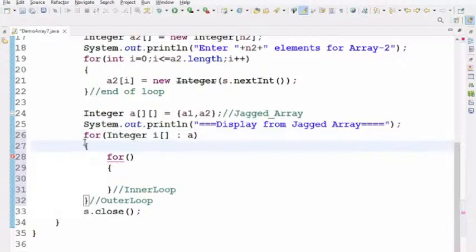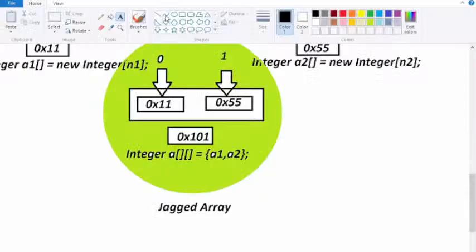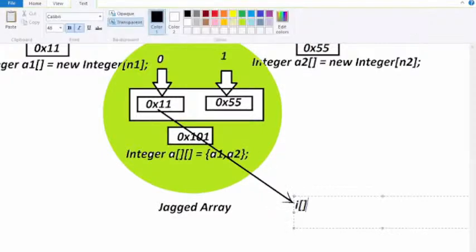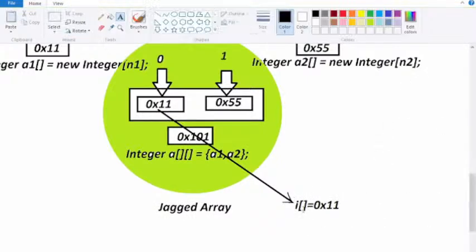That's the concept. Now this extended for loop, from A, takes the first array outside. First array means this one. After taking this first array outside, loading onto I equal to 0x11. Now I is holding 0x11. All of you understood this? Say yes or no to me once. All of you clear that?